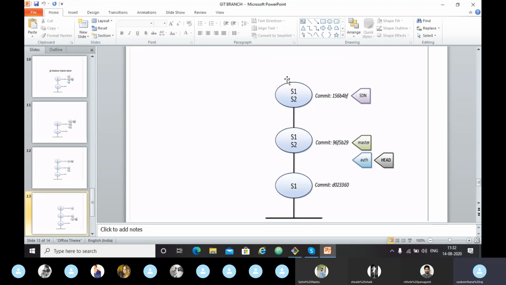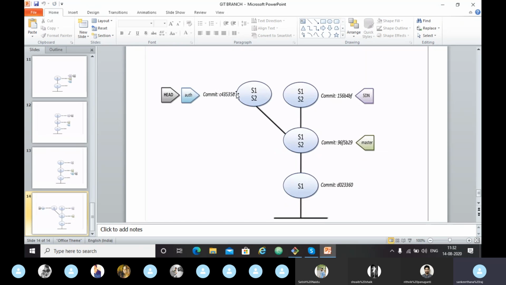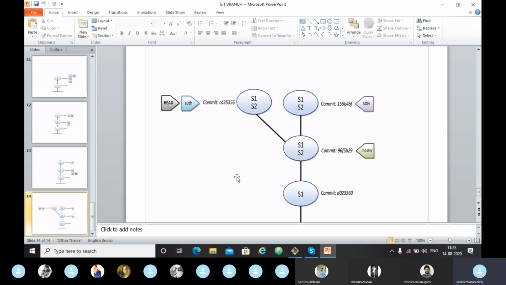So later I have checked out the auth branch. So the head pointer comes to this. From here I have edited the S1 file. So it goes to here. This is the recent commit we have made. So the head pointer is just pointing to the auth branch. So like this you can create as many branches as you want and you can commit them easily.